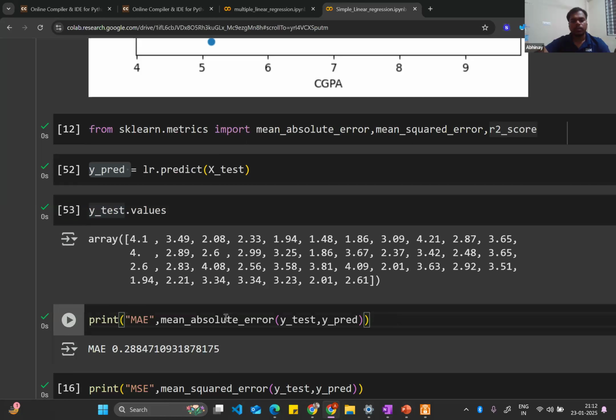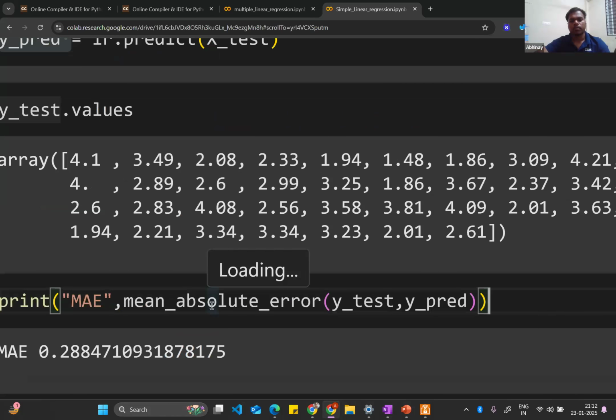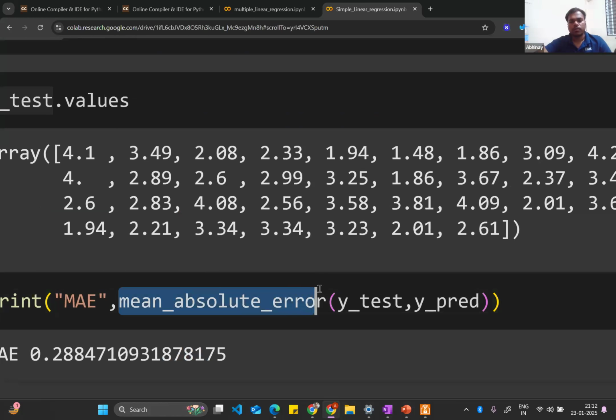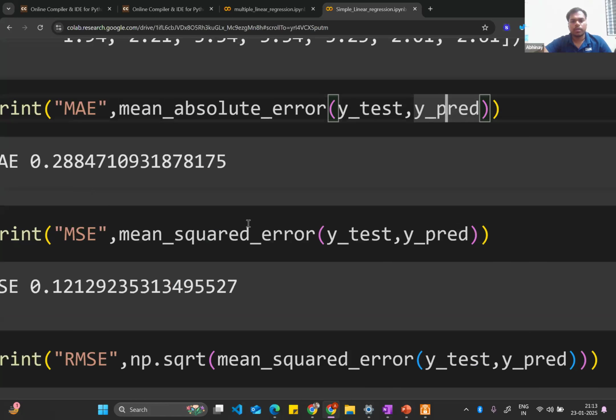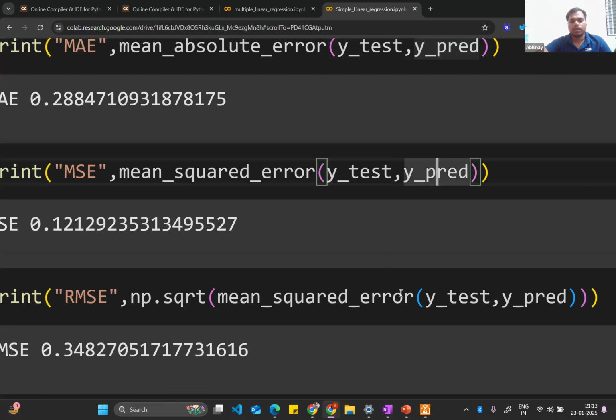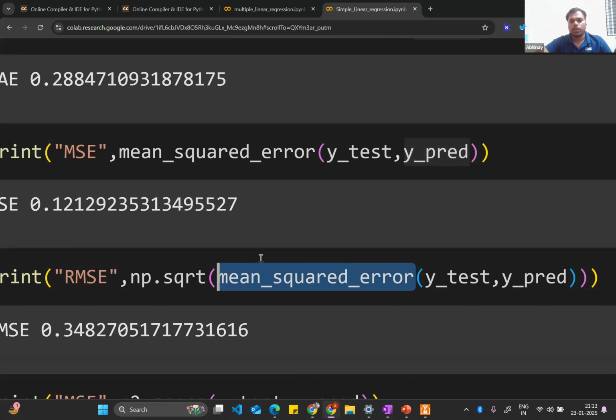After that, just apply this. See, mean absolute error will basically have two parameters. The one is your y test, the other is your y predict, right? Just write this function: mean absolute error, y test, y predict. In the same way, mean squared error, y test, and y predict.